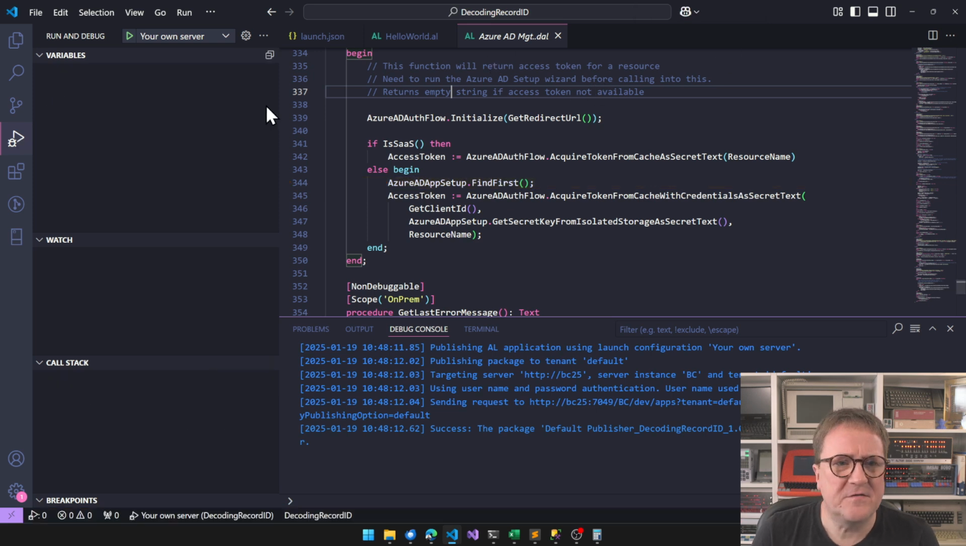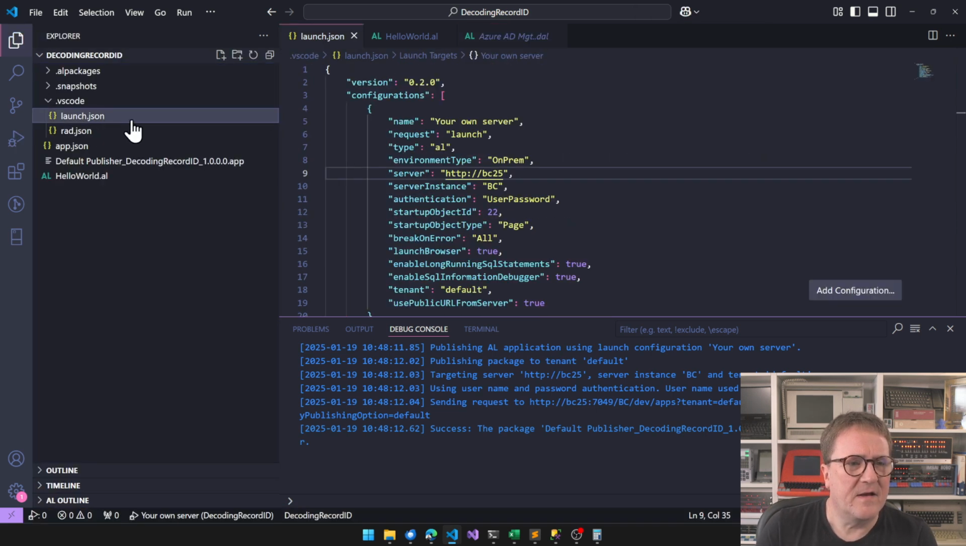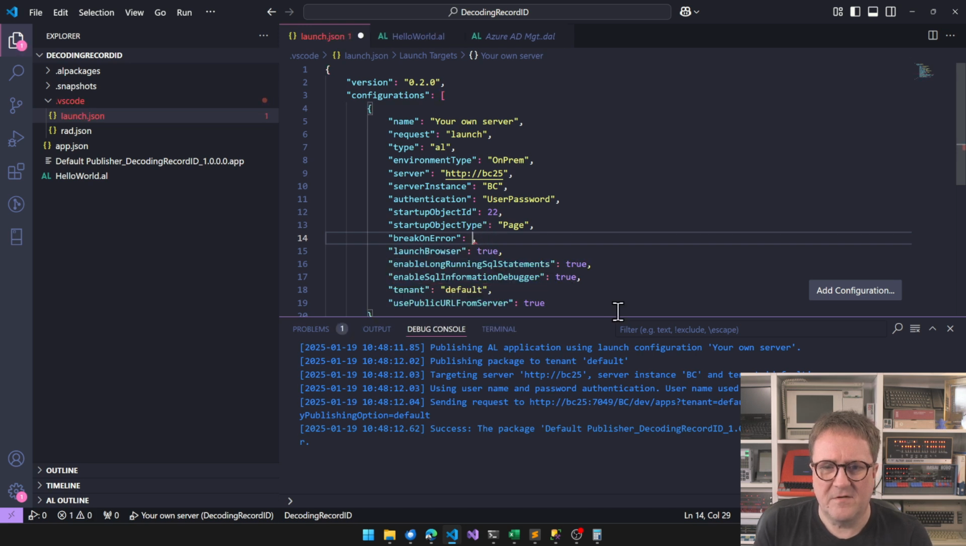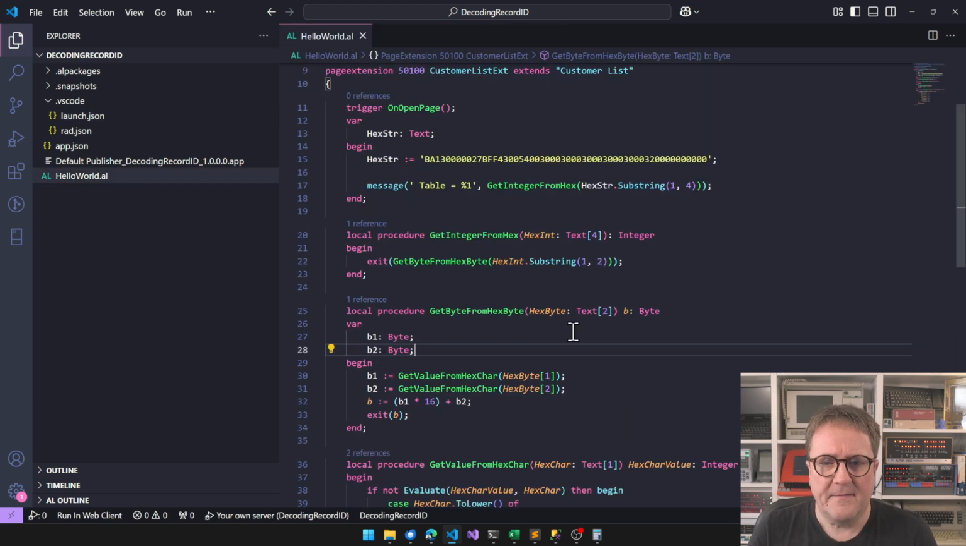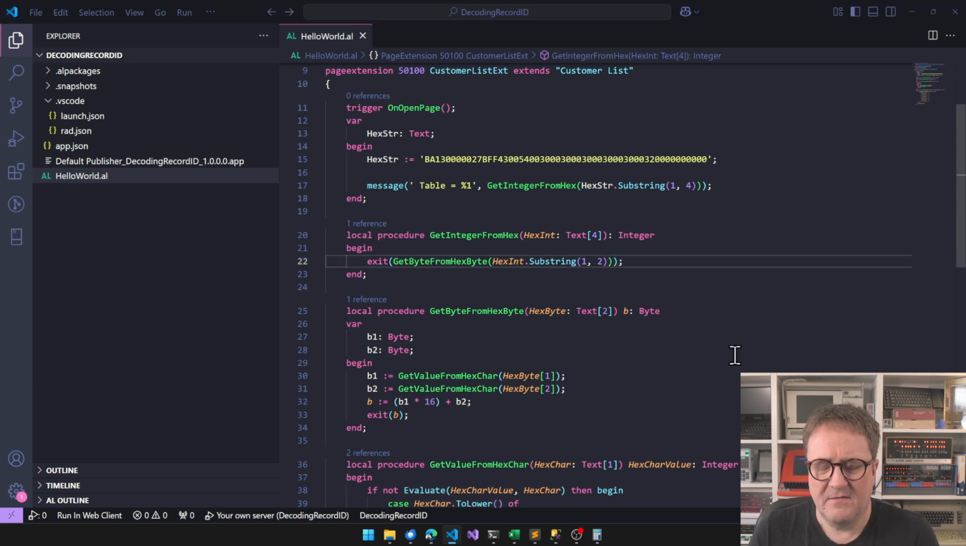Microsoft should really just change the default of this one to be exclude try, now that everything always hits that Azure try thing. Not every single debug session starts with a try function in Azure. Anyway, let's get rid of that. So that's pretty good, but that's not the one we want. What we want is the other part also.